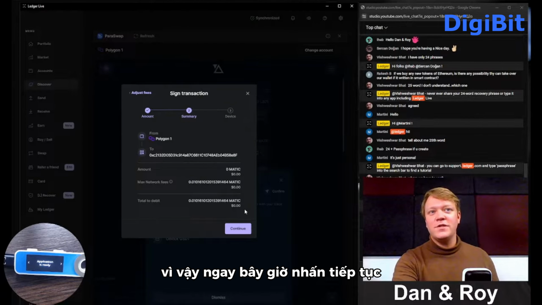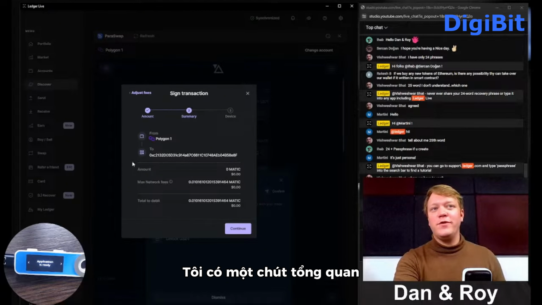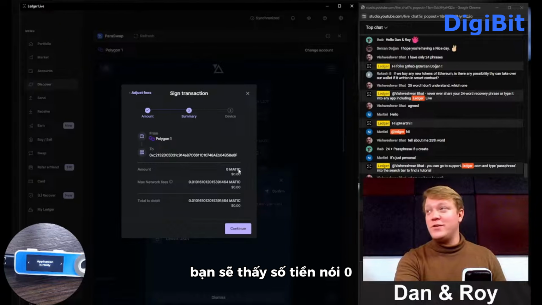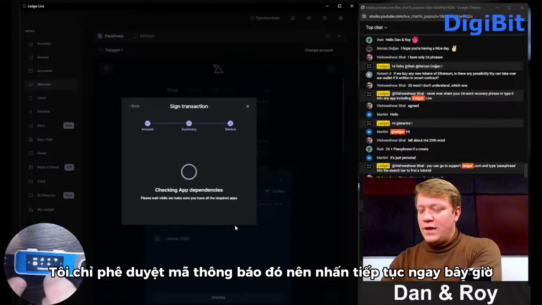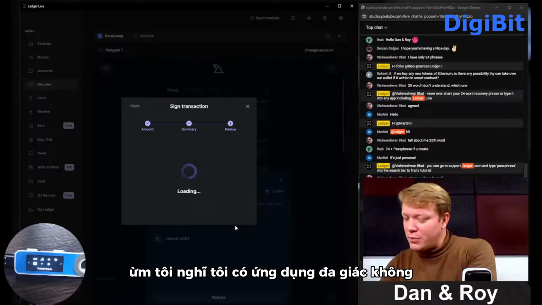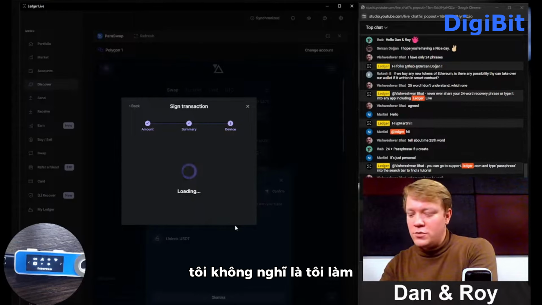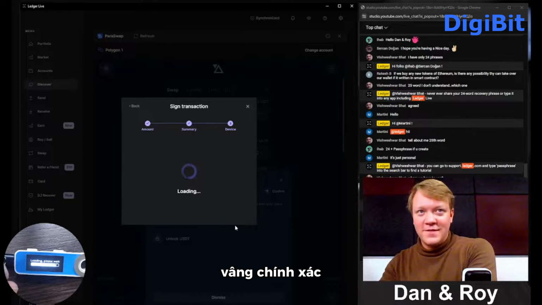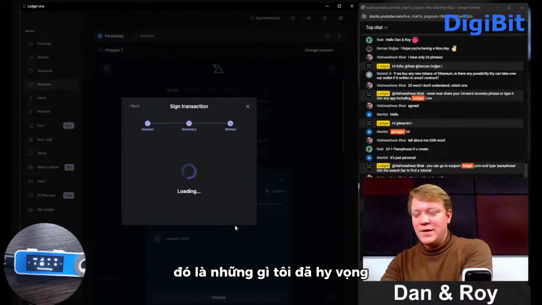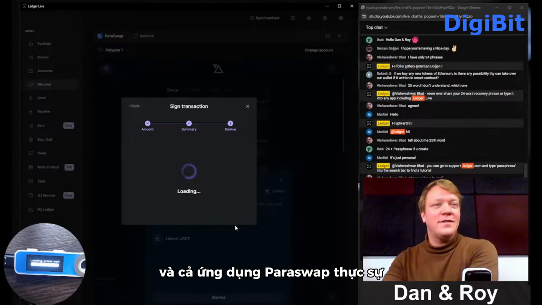So right now I press continue. I get a little bit of an overview. You'll see amount says 0, because I'm not sending anything, I am only approving that token. So pressing continue. Now, I think, do I have the Polygon app? I don't think I do. I think it should automatically install. Yes, exactly. That's what I was hoping for. And also the Paraswap app, indeed.